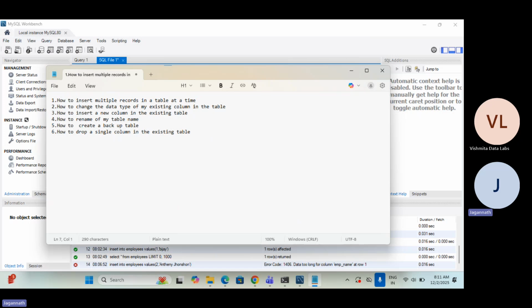Once you drop a column, you cannot roll back. If you delete it, then we can roll back. If you drop it, we cannot roll back. Drop, we cannot.